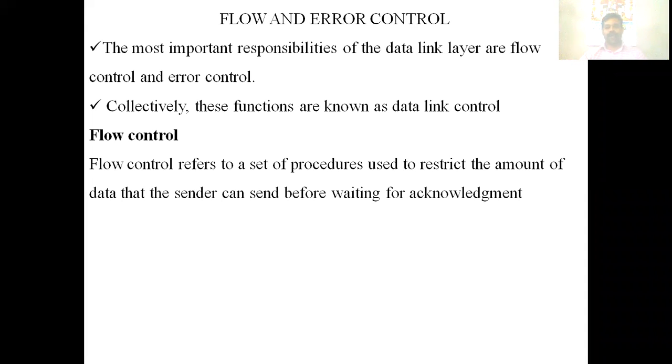Now we are going to see flow control and error control. The most important responsibilities of the data link layer are flow and error control. Collectively, these two functions are called data link control. First we are going to see what flow control is.